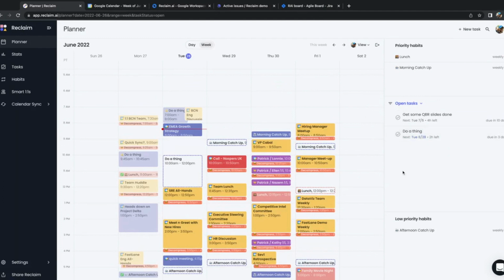But let's say I'm like, do a thing is not as important as get some QBR slides done. I don't need to do that thing that urgently. I can just change the stack ranking here. And you can see when I move do a thing below get some QBR slides done, even though do a thing is technically overdue, it's due sooner, it actually decided to schedule my QBR slides earlier, right?